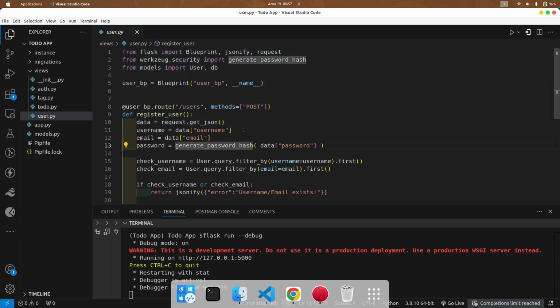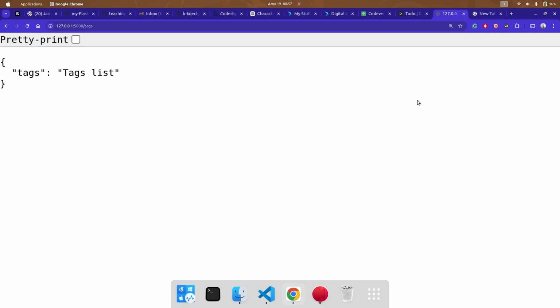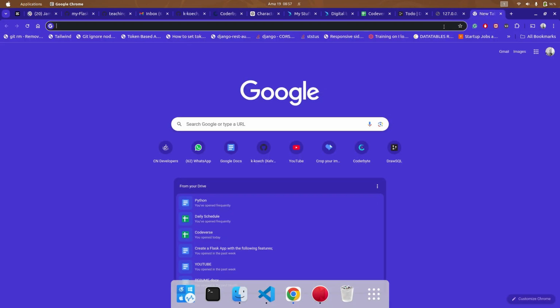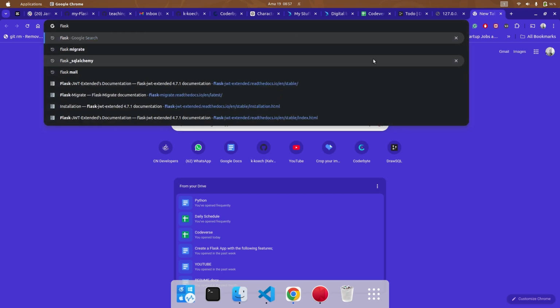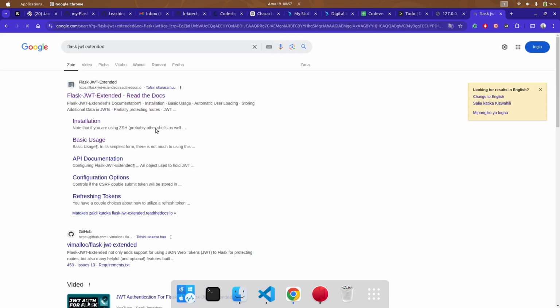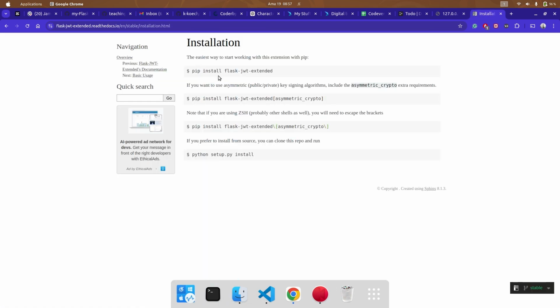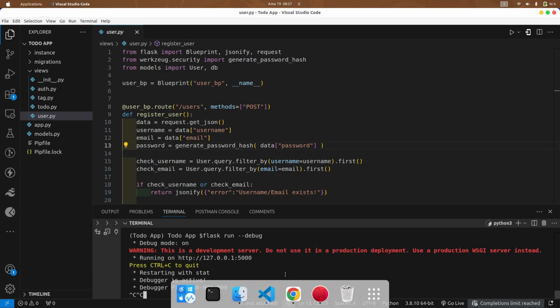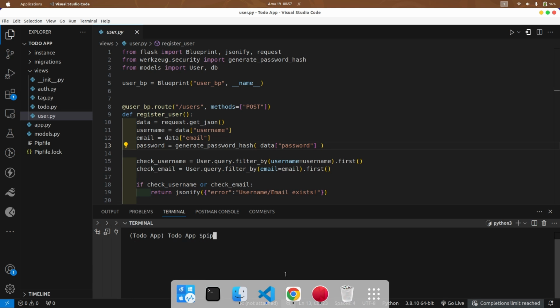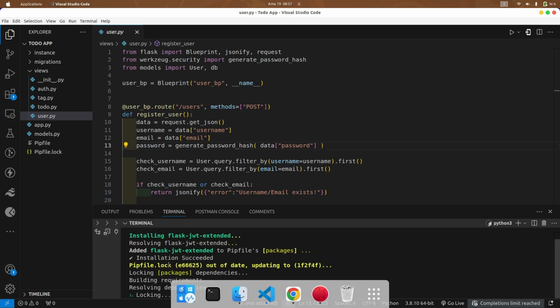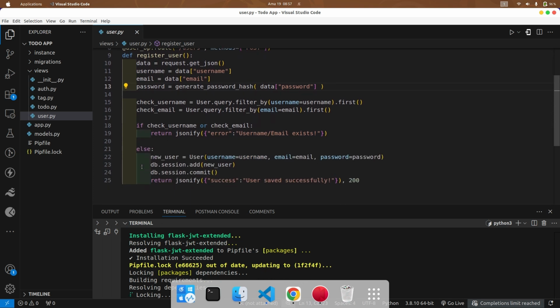So for you to do that, first of all you need to install. I'll be using Flask JWT Extended for my authentication and authorization. So you first need to install it. I'll go to installation, and I'll just copy this one. Let me just cancel this. Clear. I'll say pipenv install Flask JWT Extended. As it continues to install, you need to perform some configuration.